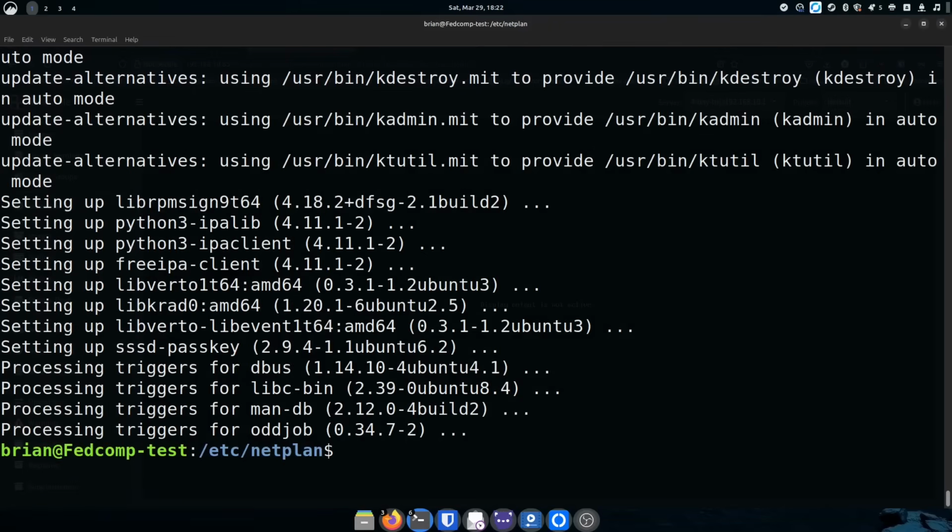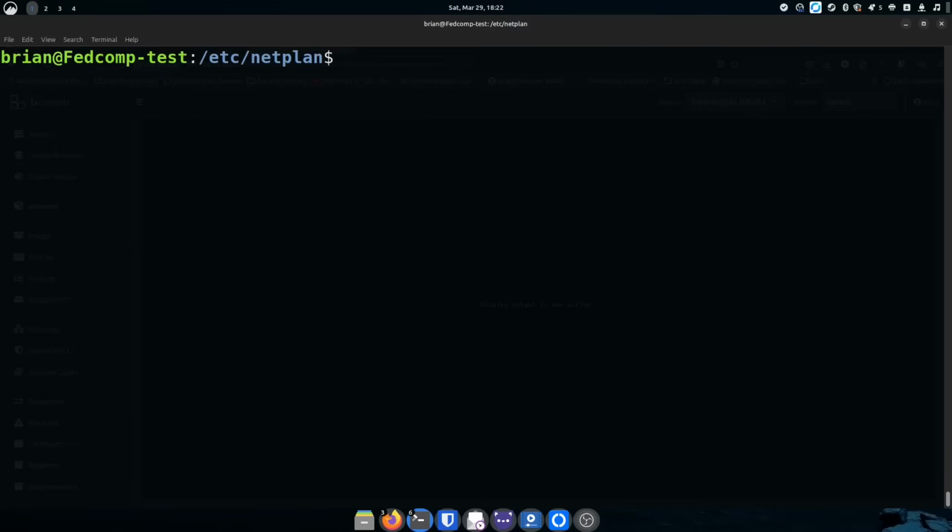Now that goes through and installs it and sets up a little bit of the base configuration, but there's still a configuration step that we need to do. So we're going to do sudo, and we're going to use that IPA command. We're going to tell it sudo ipa-client-install, let me make sure I'm getting it right, and then space --mkhomedir.